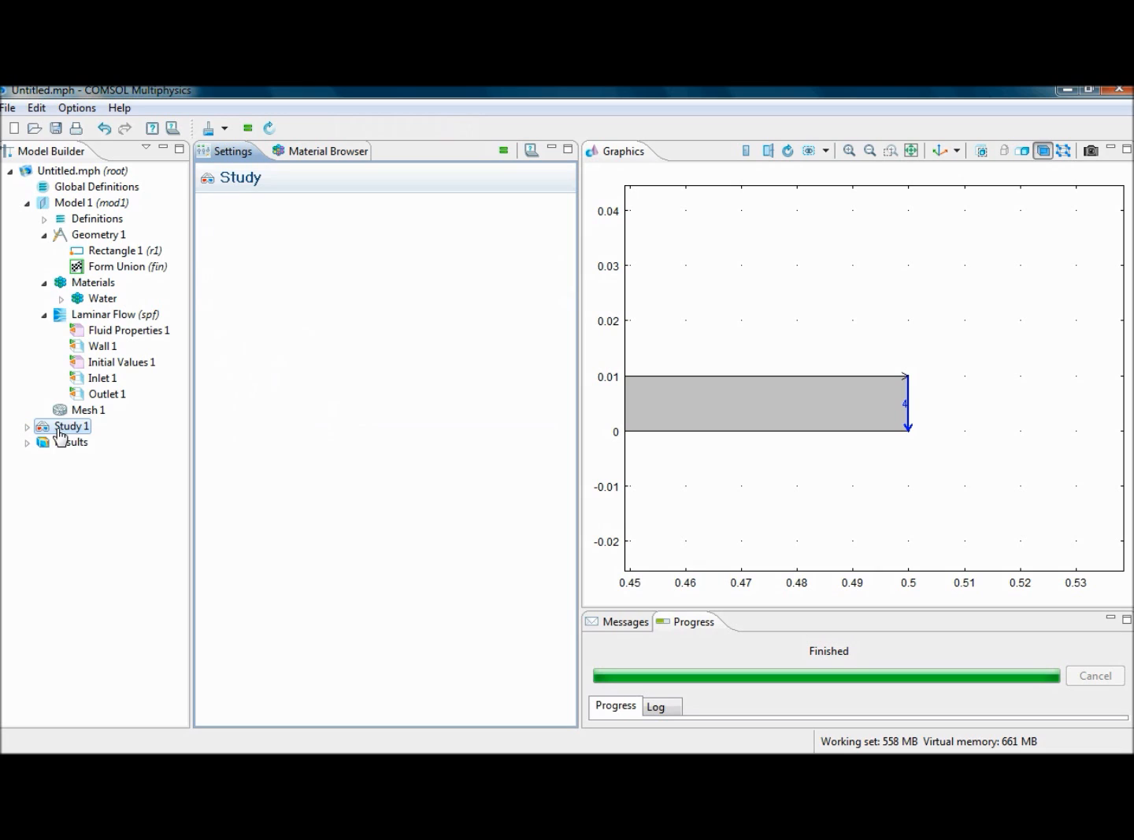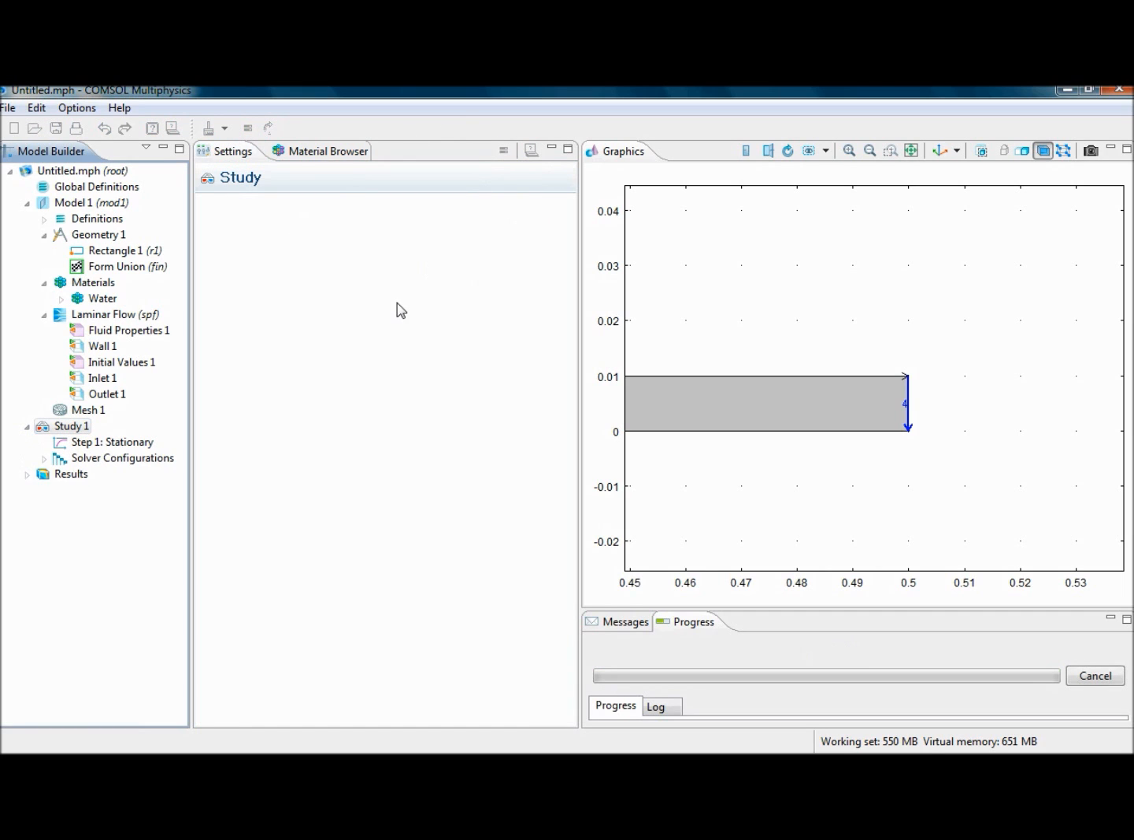So we can go to study, and we see that it's stationary, so we can go ahead and click the equal sign and compute this. So we'll get a sense now of how long it takes to solve that problem with the mesh as it is.